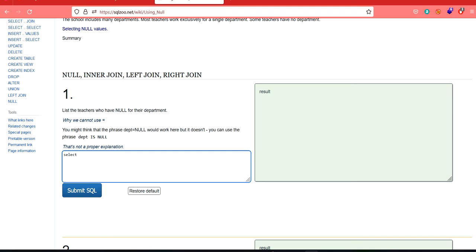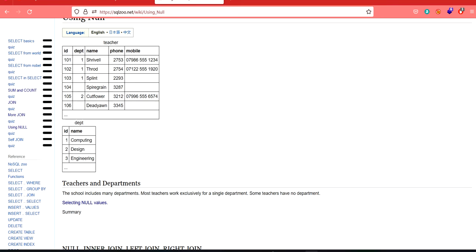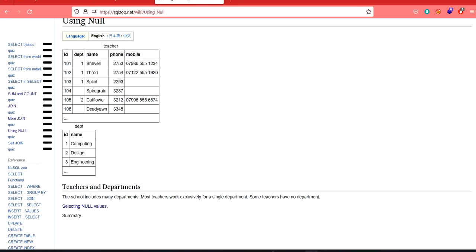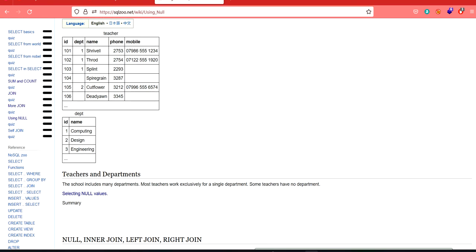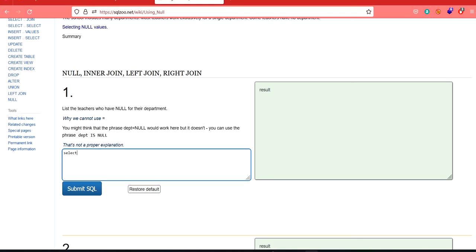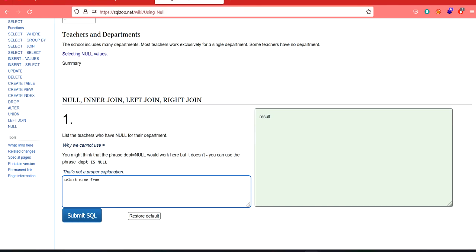So select. The question is about the teachers who have null for their department. Let's go to the department. There are two teachers, their names respectively Spygrain and Dedian. So the column name is name. So select name from, what's the table name? Teacher.